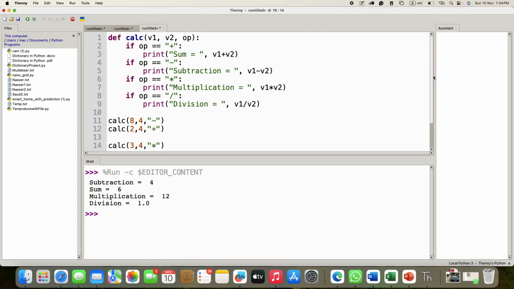Now, one more thing, a last thing on functions. Just bear with me on that. Now, I want the value to be returned, not printed. I don't want the value to be printed.